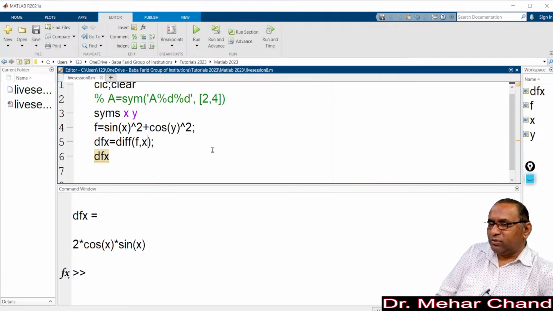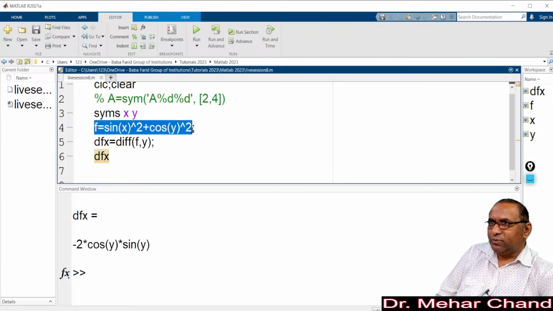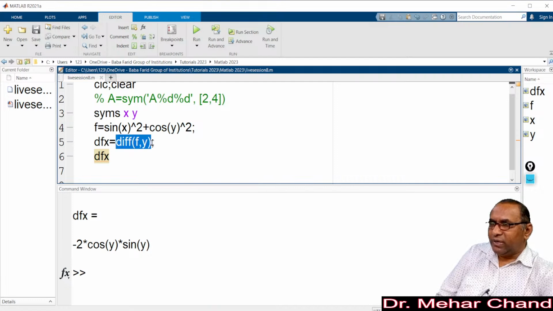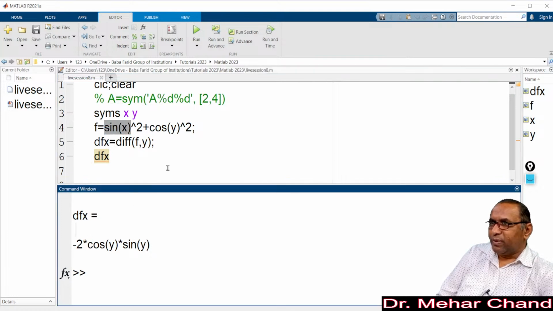Now, if we want to differentiate with respect to y, then this is the partial derivative of the above function with respect to y. There is no y variable in this part, and this term only contains the y variable. So when you use this expression to differentiate f with respect to y, this term becomes constant and does not appear in the output.